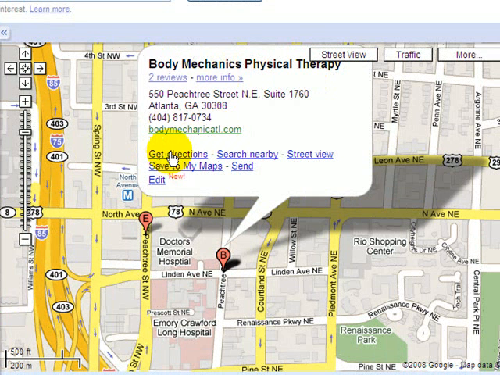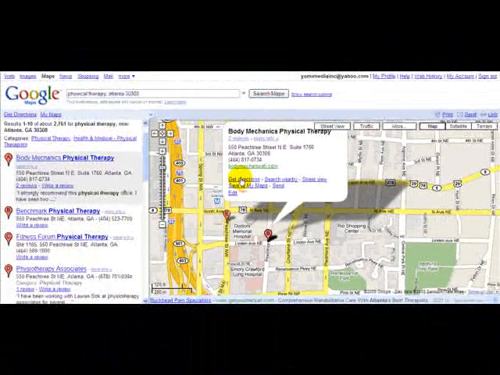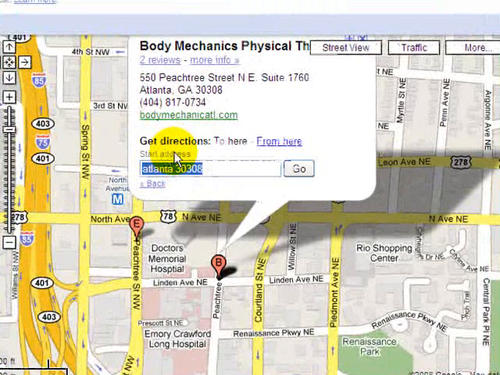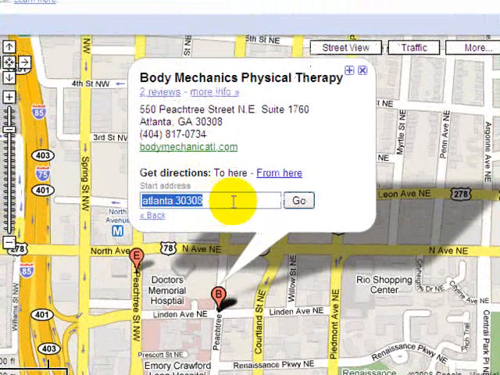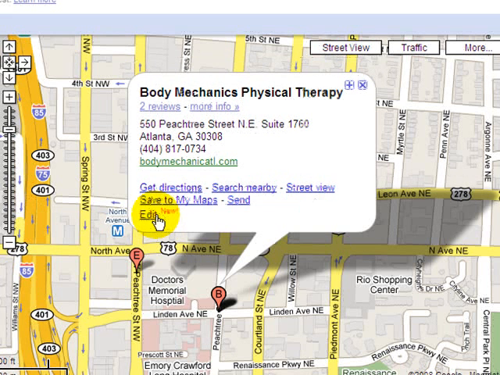Here your patients or anyone trying to locate or get to your practice can get directions, which is a nice feature. So if I clicked on get directions, it's going to ask me to put in my address, and then I put in that information, and over here on the side it'll have step-by-step directions on getting to the practice or the clinic. So that's a very good feature there to have.